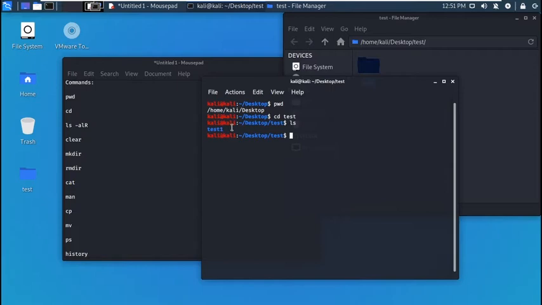Now we have a few options with this command which are -a, -l and -r. Let's see what these options do. If you want to just see the contents present inside a particular folder, you can use this ls command. And if you want to see hidden files as well, then you can type ls -a. This will show hidden files along with normal files. Let me hit enter.